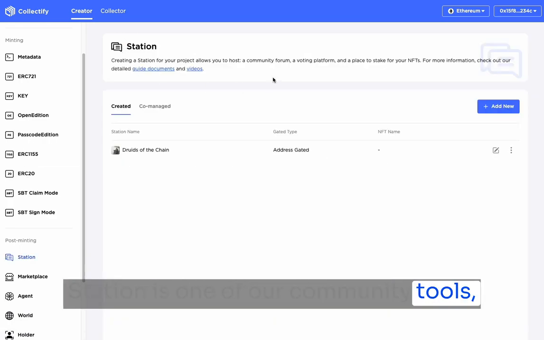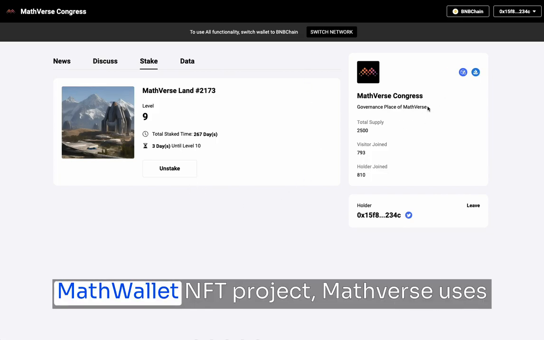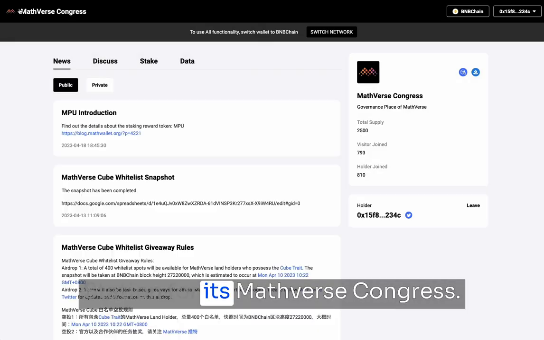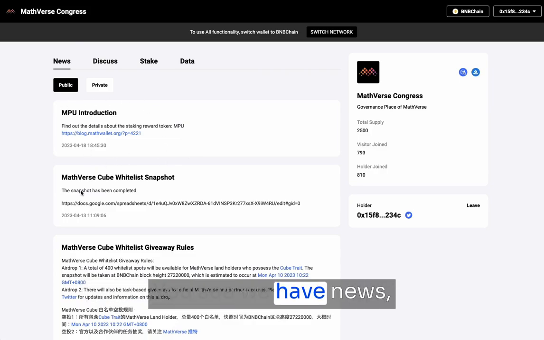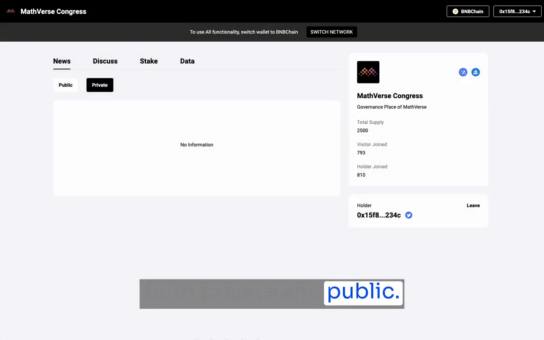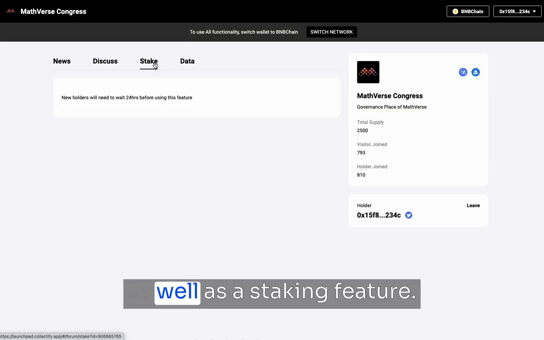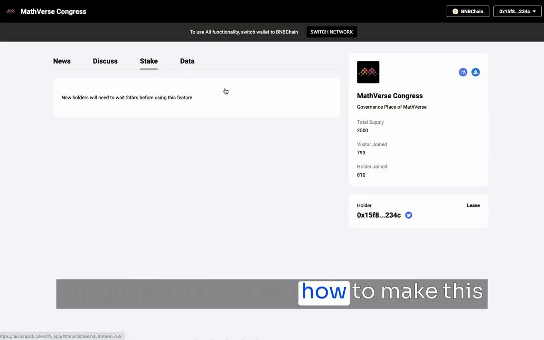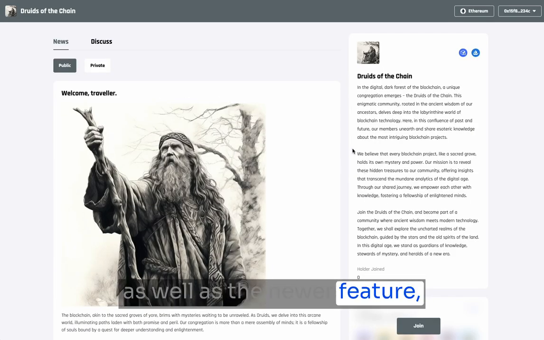Station's one of our community tools, and it allows you to build gated content. Coming over to Mathverse, the Math Wallet NFT project, Mathverse uses Station for its Mathverse Congress. You see we have news, both private and public, and a discussion forum, as well as a staking feature. I'm going to show you how to make this, as well as the newer feature, address gated.